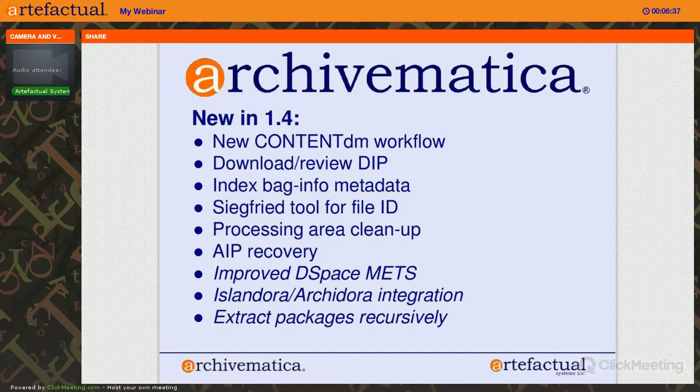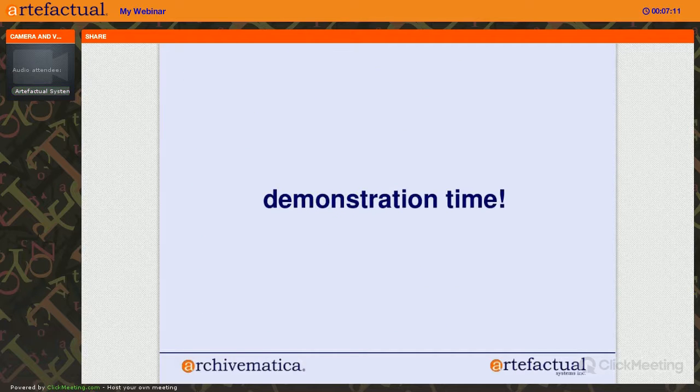And finally, you can now extract packages recursively in Archivematica. And by that, I mean if you have a zipped package inside a zipped package, Archivematica is able to extract all of the layers of packages and will also create a log file reflecting which zipped packages existed to begin with, so that you have that logged. So those last three points we won't cover in any further detail today, but you're always welcome, of course, to post questions to our user forum or check out our documentation.